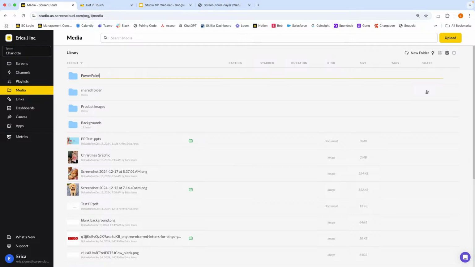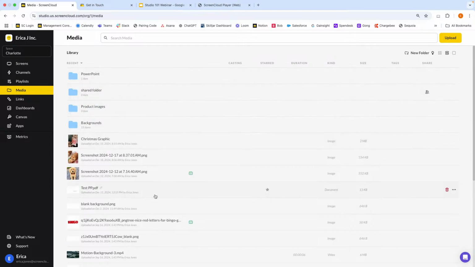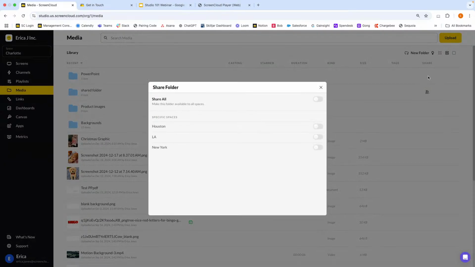So if I wanted to make one for PowerPoints, I could simply name it PowerPoint and I can click and drag. I can even share media from one space to the next. In order to do that, the media first needs to be put into a folder. So in order to share any media files across spaces, you would have the media file dropped into a folder. So for example, that PowerPoint folder I just created, now if I wanted to share it with maybe the Houston space, I could do it that way.